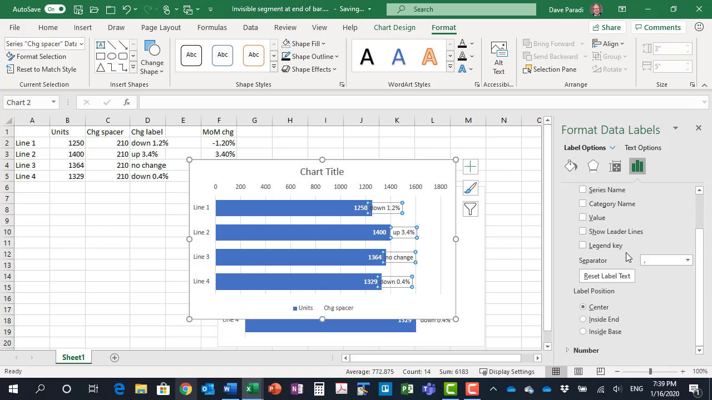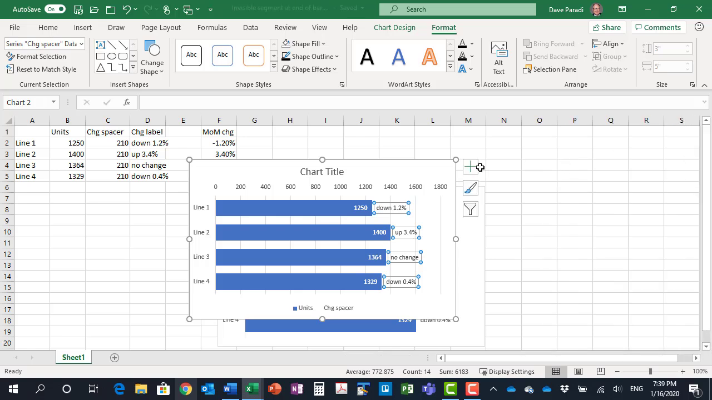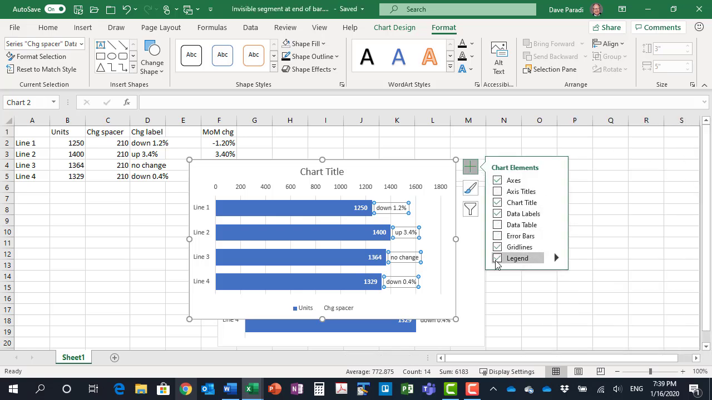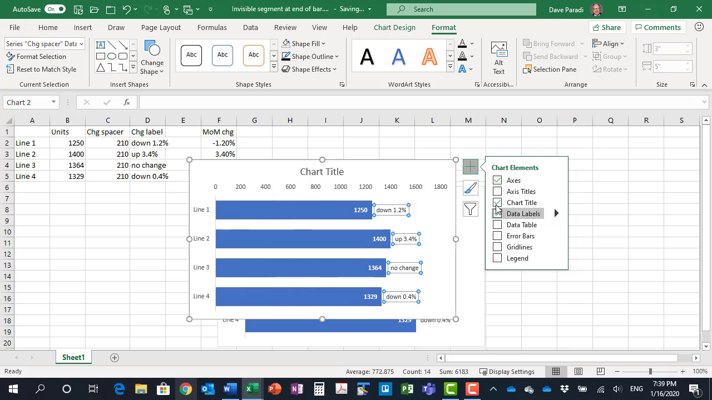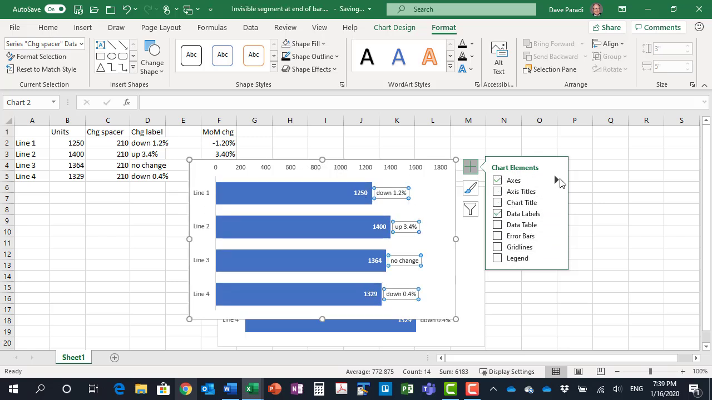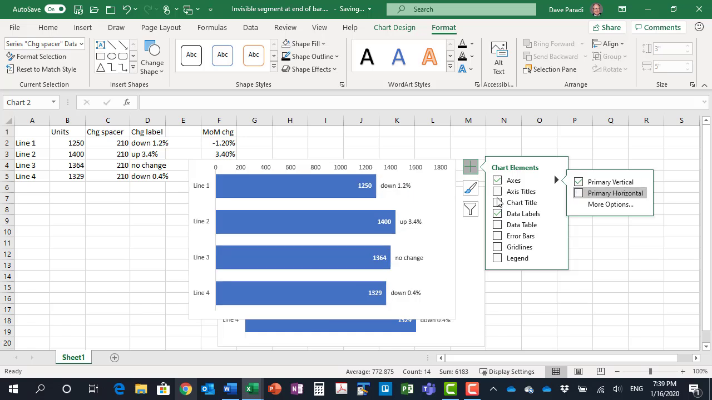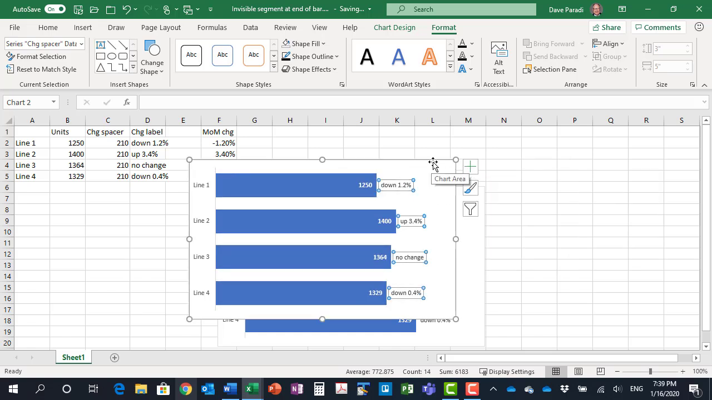Now the position, you'll notice it's running into the blue bar. So the inside base position is best because it puts it from the left going to the right, so it won't run over the bar. And now that we've added our labels, we simply clean up by getting rid of the legend, the grid lines, and the chart title. We can also remove the horizontal axis. Now you have a very clean chart in Excel that has not only the production numbers here, the values, but also the change values added on by using an invisible segment in a stacked bar chart.